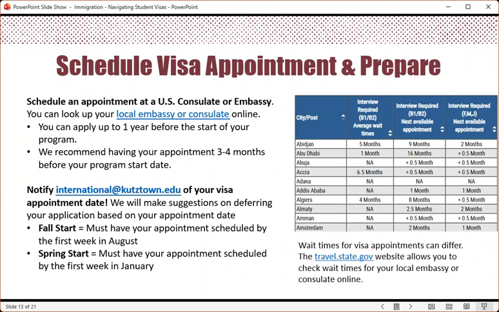What is the reason for this? If your appointment is too close to our international orientation and the start of the semester, you are likely to not receive your visa in time to attend this required orientation and get registered for classes and prepare to be successful to start the semester. So if your visa appointment is later than those suggested times, we will recommend that you defer your application to a future term.